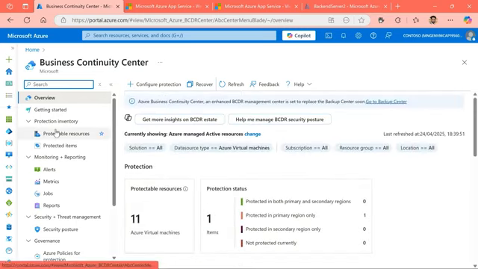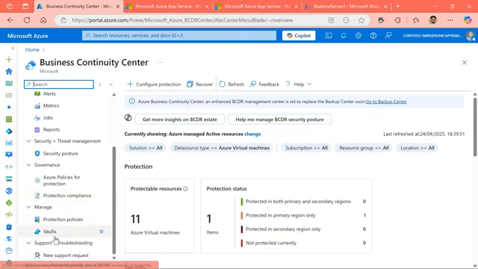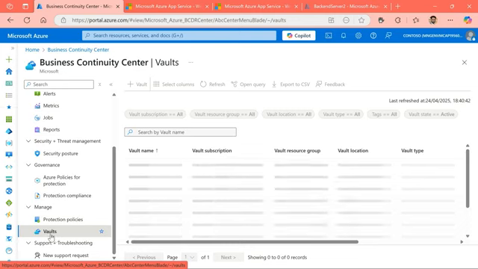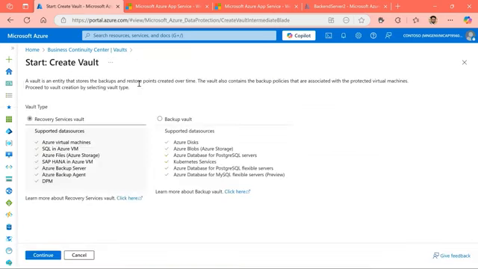Now, if I go back into my Business Continuity Center's blade, I can scroll down to the bottom of this and start looking at vaults that we can work with. Now let's start looking at some of the details in here. I have a vault already running, but let's create another vault for now. In this case, I have two options. Like I mentioned before, we can choose an RSV, or recovery services vault, or we can choose a backup vault in this case.